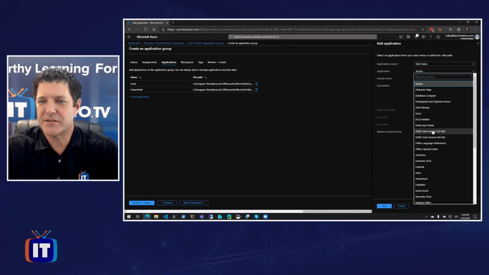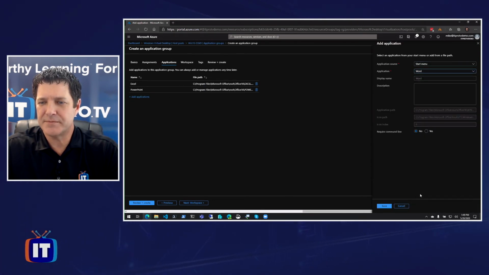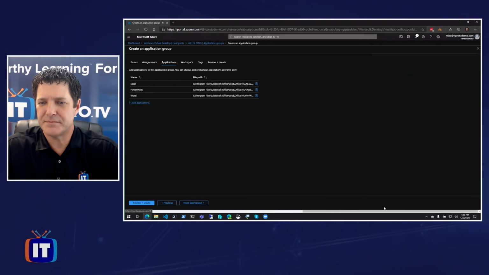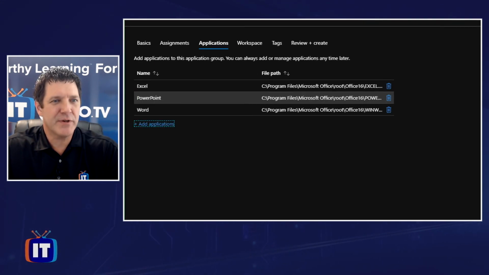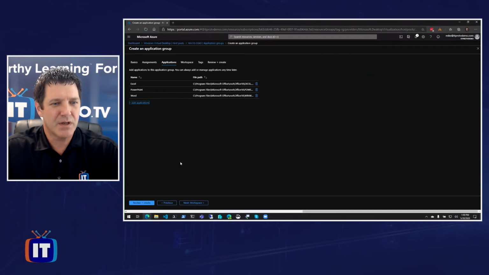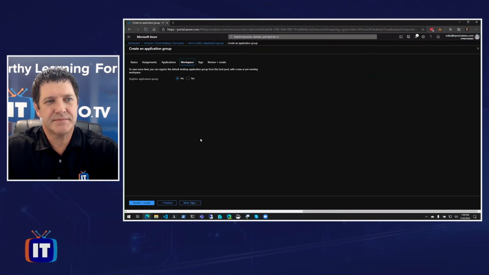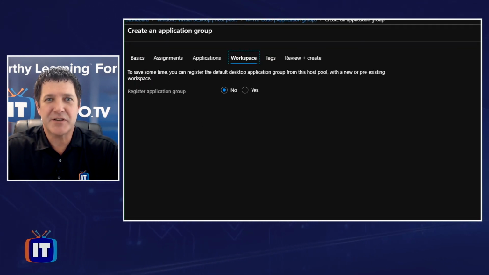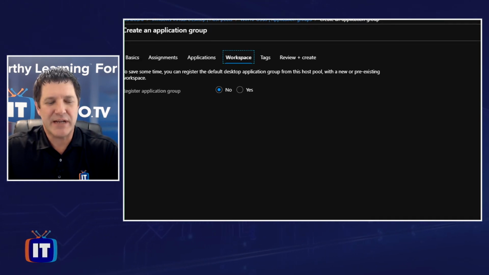We'll give them access to Word. All right. So now I've got 3 applications added to this application group. I'll click Next. And for the workspace, much like with that default desktop application group, you have to register this remote app group with a workspace before anybody can access it. So good idea to do it now, but you can always do it after the fact.